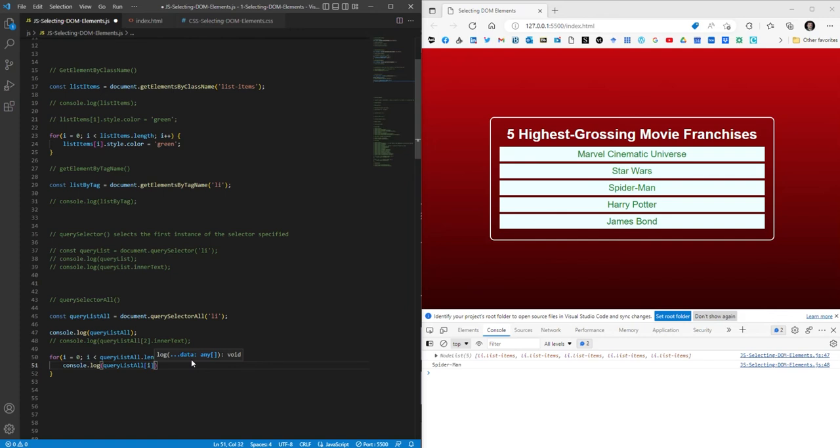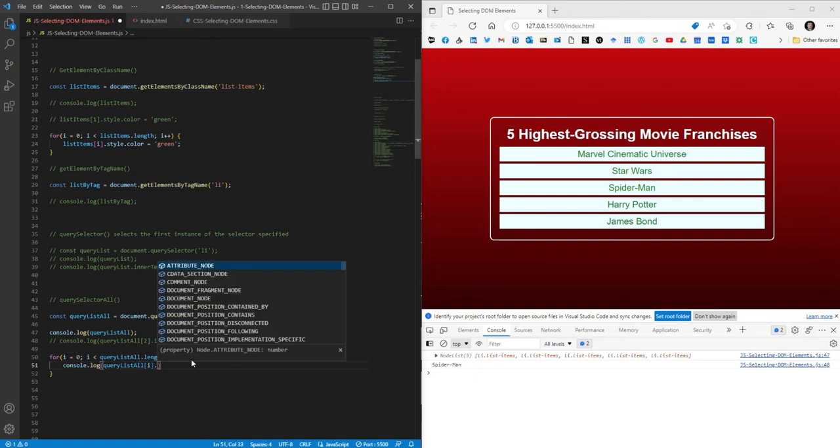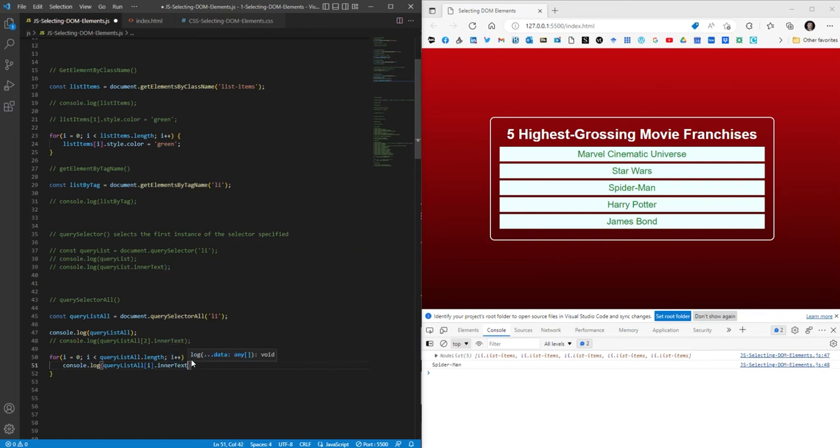Okay, where am I here in this? Okay, we want that, and then dot inner text, and let's not forget the semicolon, and let's hit save and see what happens. Look at that, it iterated through, and it gave us all 5 names.